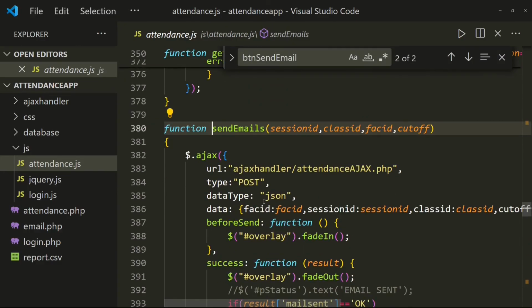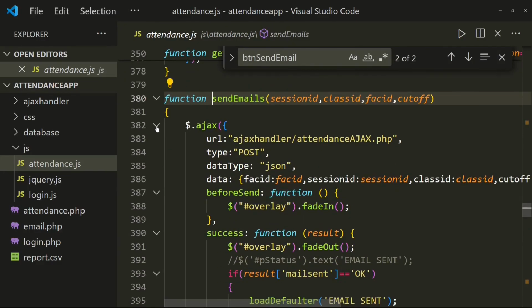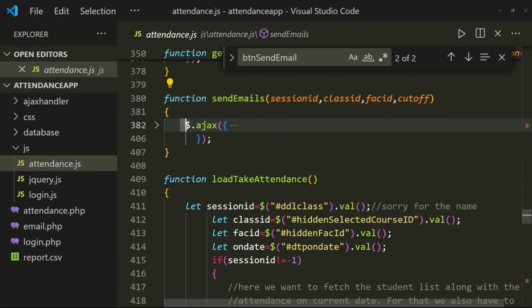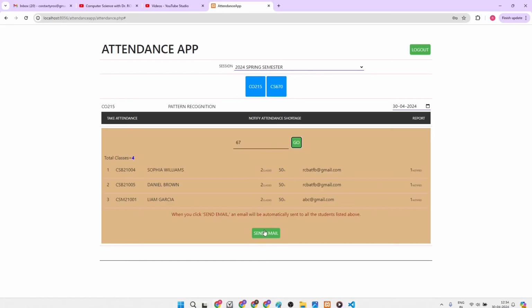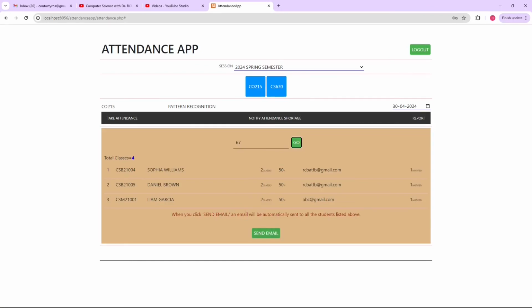Now inside this function, what is happening? Only one thing is happening, and that is this AJAX call. It means whenever the user clicks on this button, after doing some initial processing, at the end it performs an AJAX call. Why is it important? Because the emails are not going to be sent from your computer or your machine. Emails are ultimately going to be sent by the server. So that request is actually sent to the server.